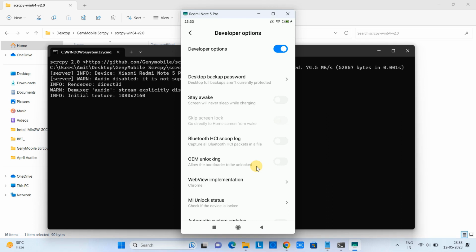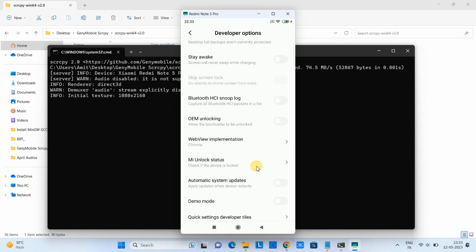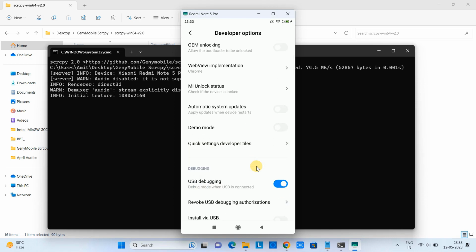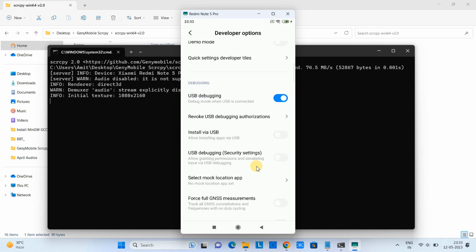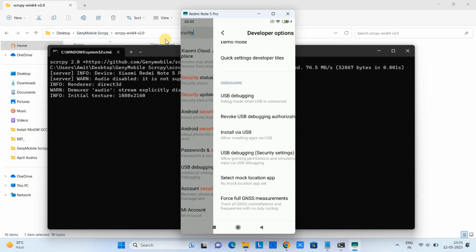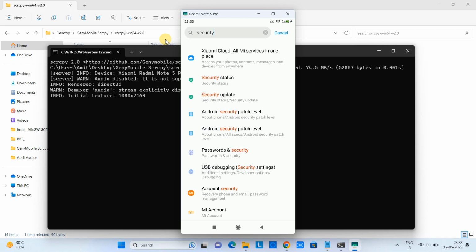Okay, now you can see this is the fourth setting, USB debugging security settings. So this is asking me to log in to the MI account. If I am able to log in to the MI account, this setting will be enabled properly. Once the setting is enabled, you can interact with the Android screen with the help of a USB keyboard and mouse. So enabling this additional security setting is required in some Android mobiles.